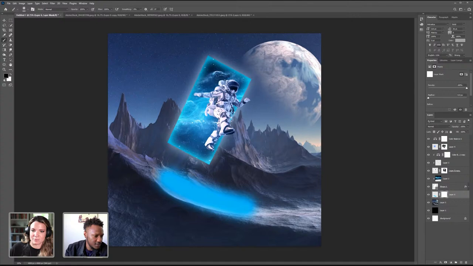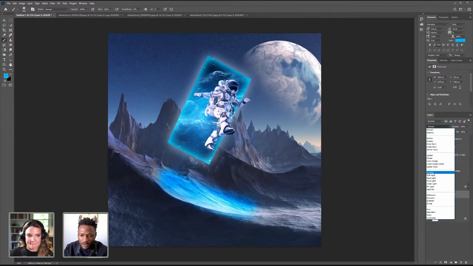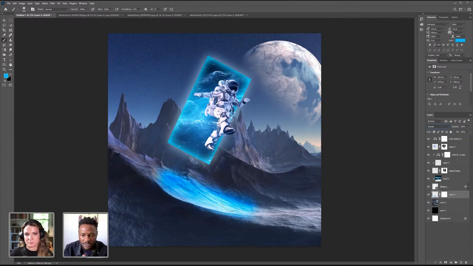Are you using overlay or soft light? I saw you changing the blending mode. Depends, because for something like this, it's more like a glowy type light. So I use anything from color dodge to overlay and soft light. But for this one, I'll be using overlay. I think overlay is like the basic glow lights. Yeah, that looks good. Just mask it out. Just erase the parts I don't need.